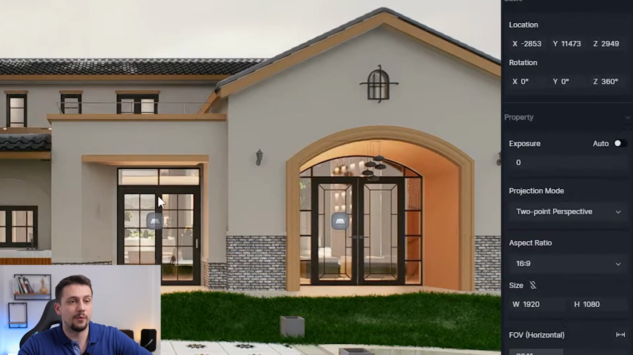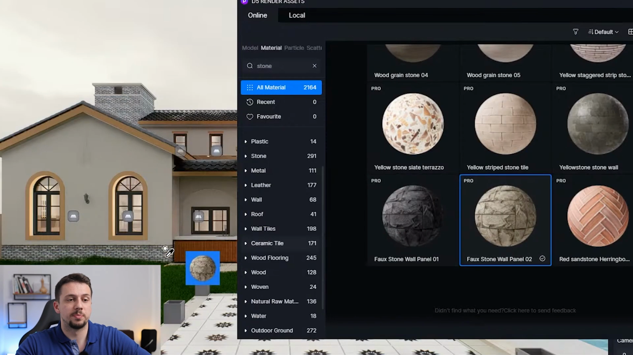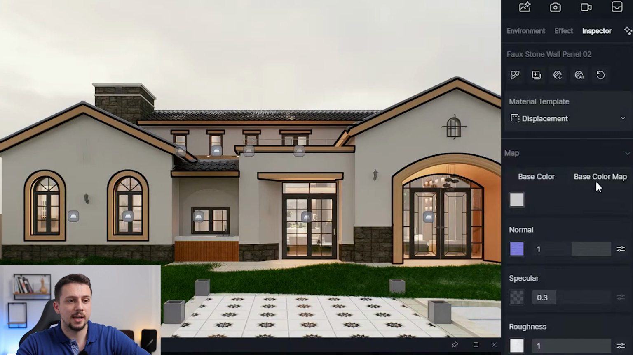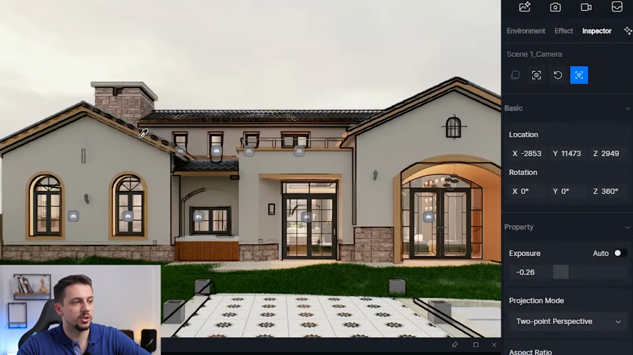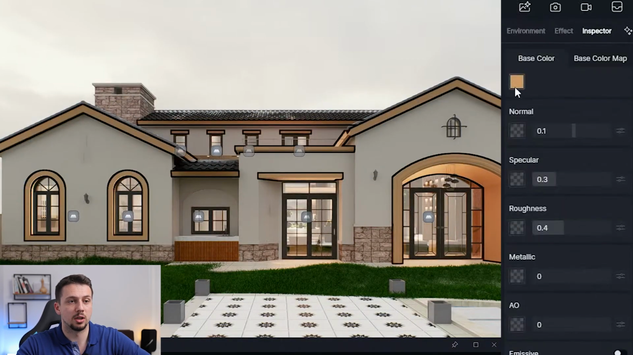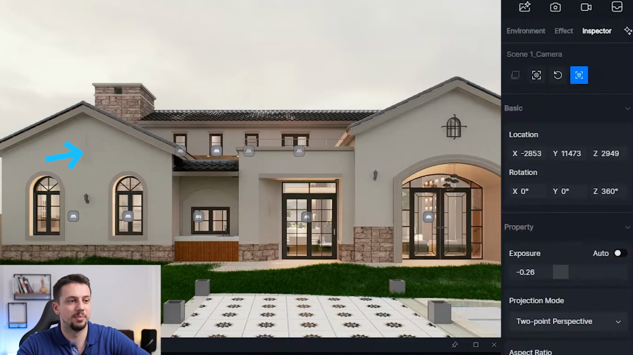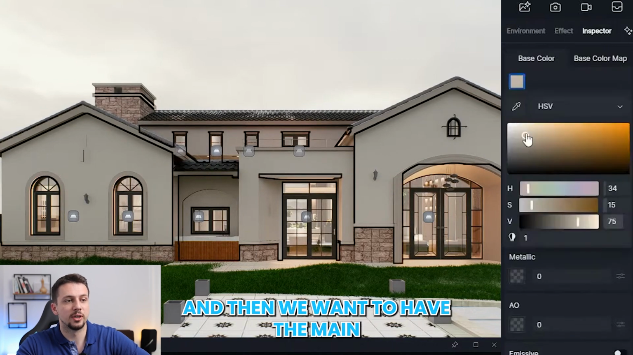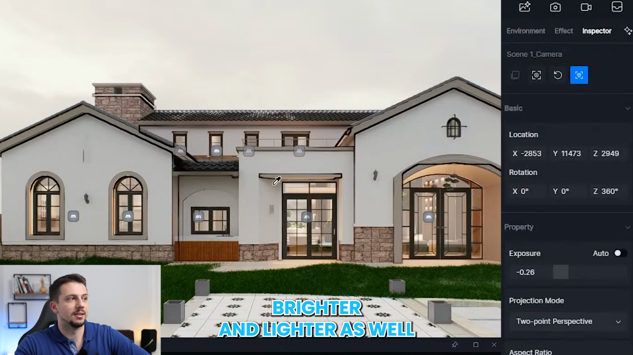Then I go to the D5 render asset library, and I import the stone material, which I'm gonna tweak a little further. I want it a bit lighter, I want it a bit brighter as well, which is gonna look much better. And then I put on a beige tint on top of it, which works perfectly fine with the scheme of colors that we have here, which are still meant to be edited later on. So right here, this complementary part of the facade is gonna be a bit more beige. And then we want to have the main part of the facade be a bit brighter and lighter as well.